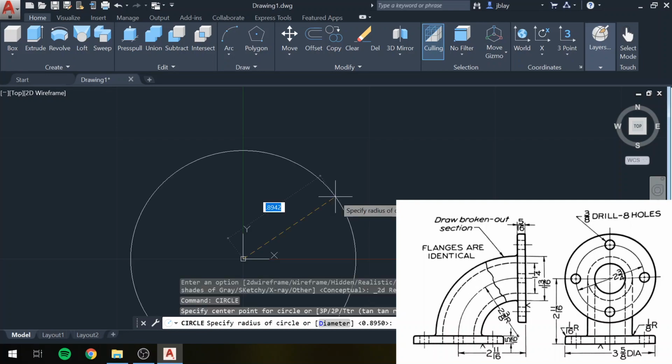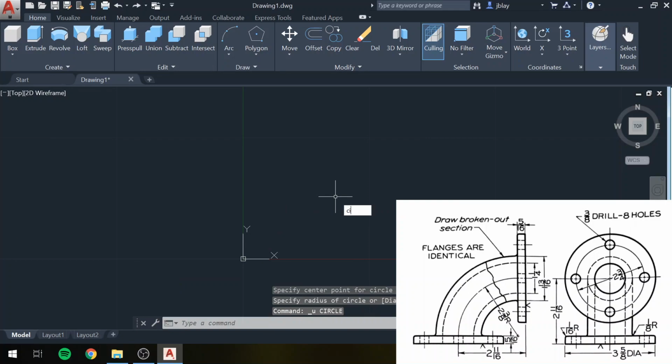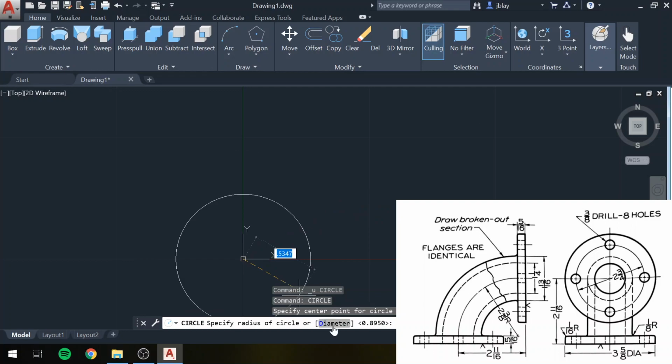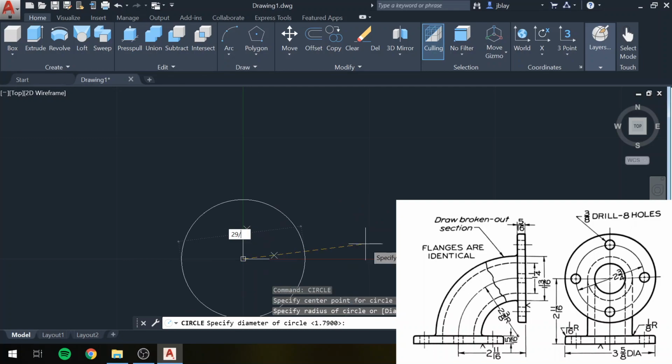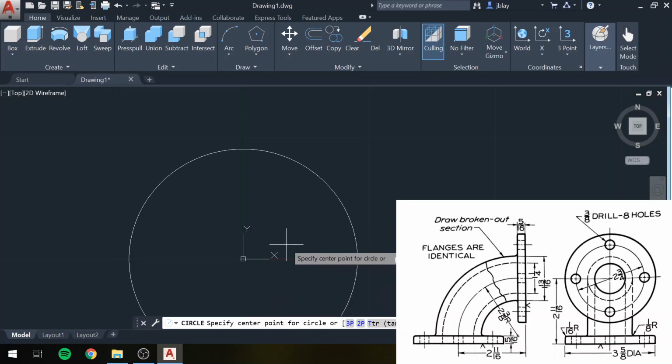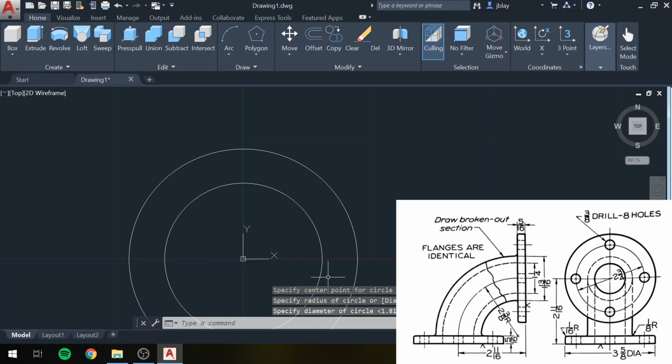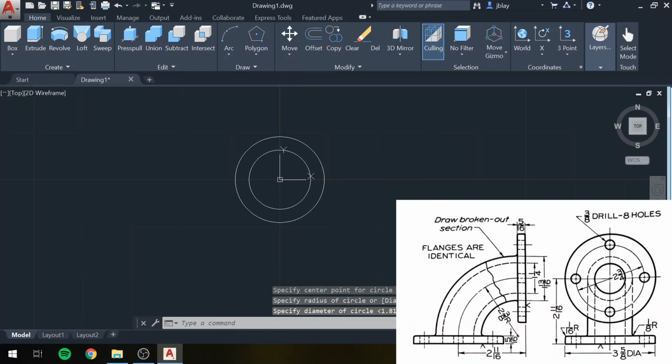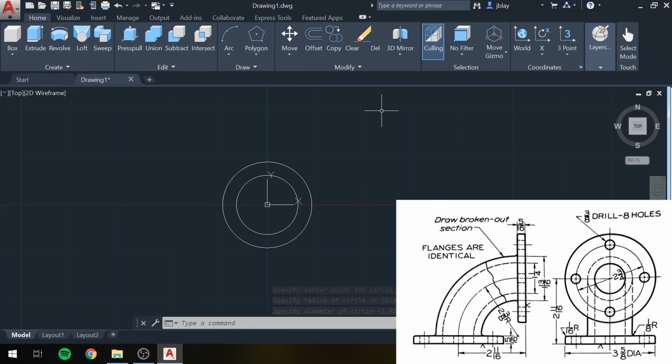So I'll start at 0, 0, and I'll see that the diameter of the cylinder is 1 13/16, which is 29/16. Oops, I typed in radius. Let me do that again. Circle, start at 0, 0, click on diameter, and type in 29/16. So I have that outer part. Now I want to do the inner part as well. So I'm going to start at the center, and I will set the diameter of that to be 1 1/4, 1.25.